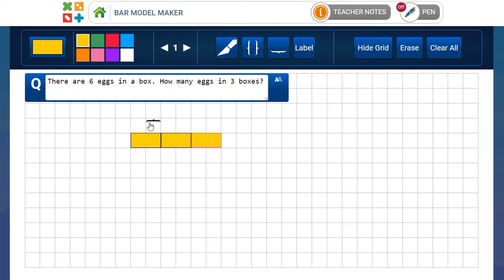So we label the diagram, so you can bring down whichever one of the brackets that you need. So in 3 boxes, the question is how many eggs altogether. So we don't know the answer yet, but we do know that there are 6 eggs in one box. We bring down the bracket, and again we label what we know. And this is a typical part whole.